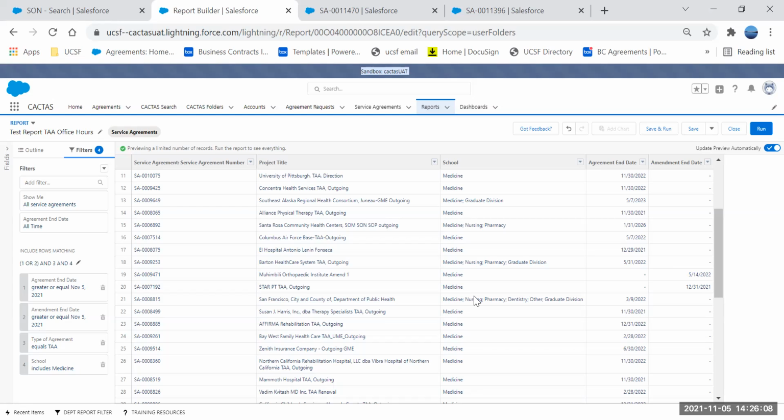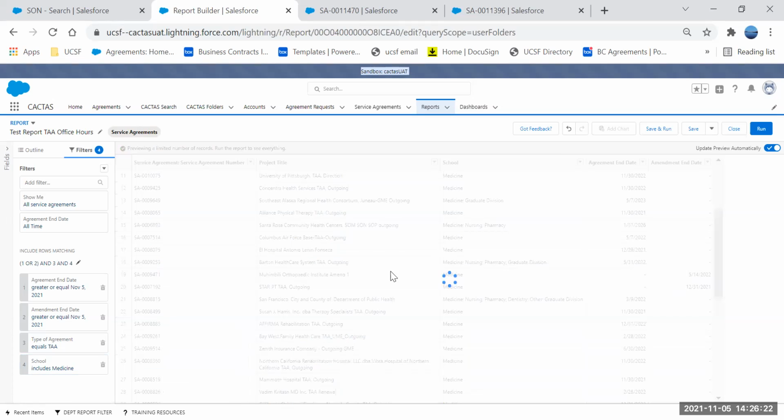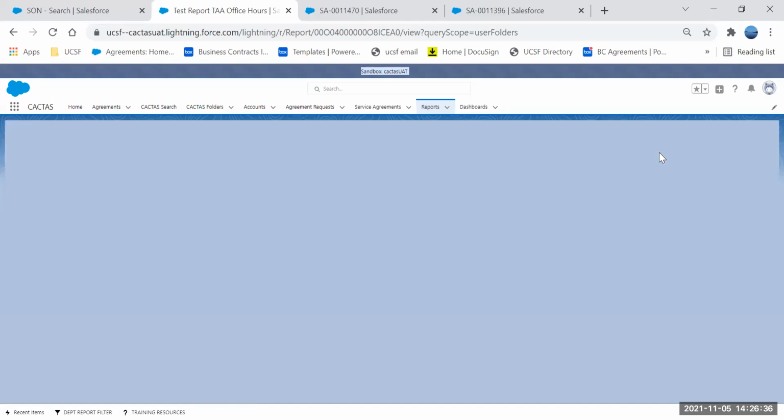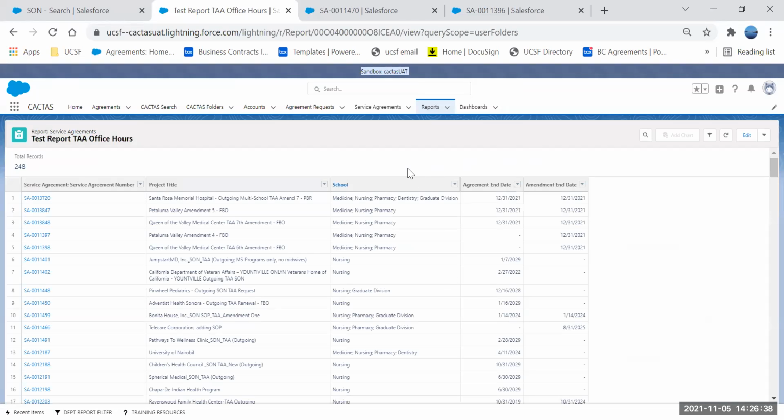So this is the way to go to make sure that you're not accidentally missing out on any expiring agreements. So now that we have our school selected, and this could go the same way for example, if I were to do nursing instead of medicine, great. Now we're seeing all of School of Nursing, multi-school agreements, and just singular agreements. So if we go back up here to the top right-hand corner, we can select run.